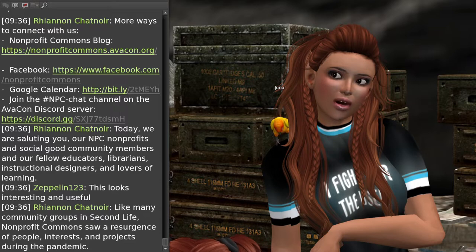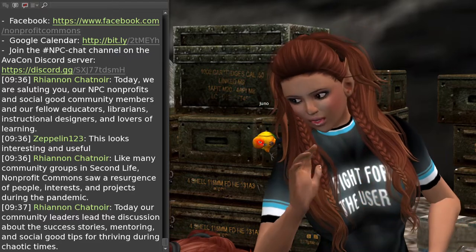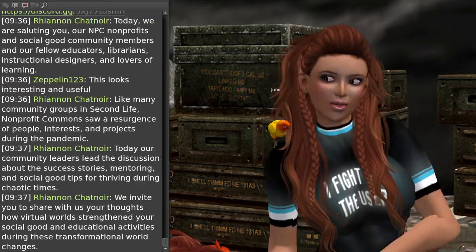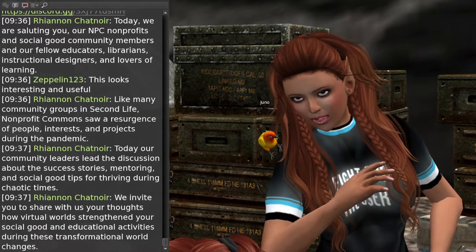Today, many of our community leaders are going to lead this discussion about success stories, mentoring, social good tips, and the changes in thriving, and trying to thrive, during that period of time as a community. Of course, we hope to hear from all of you about what it's been like for you as well. So we invite you to share your thoughts, and that'll be prompted by each discussion as we go through each compass point.